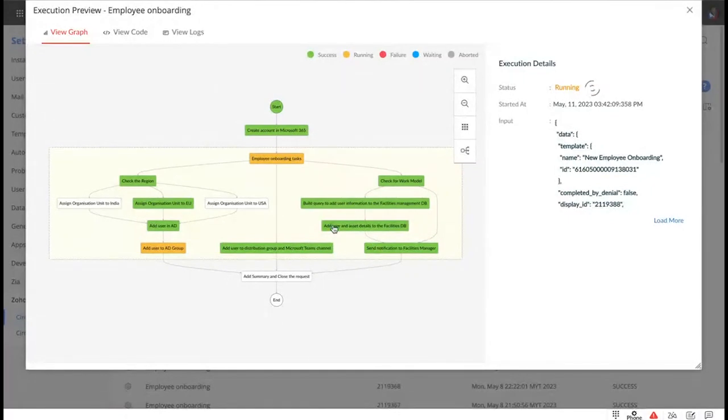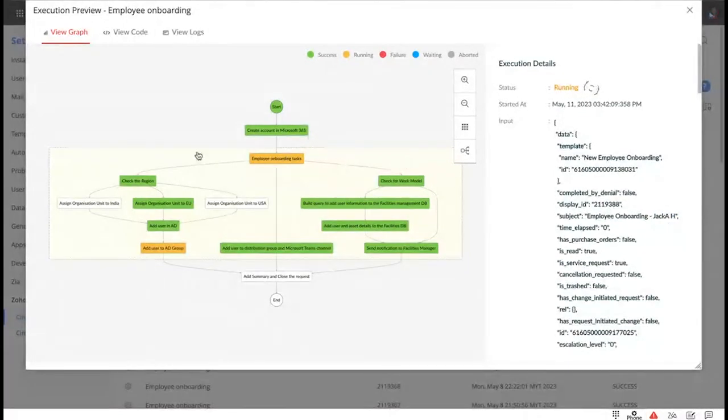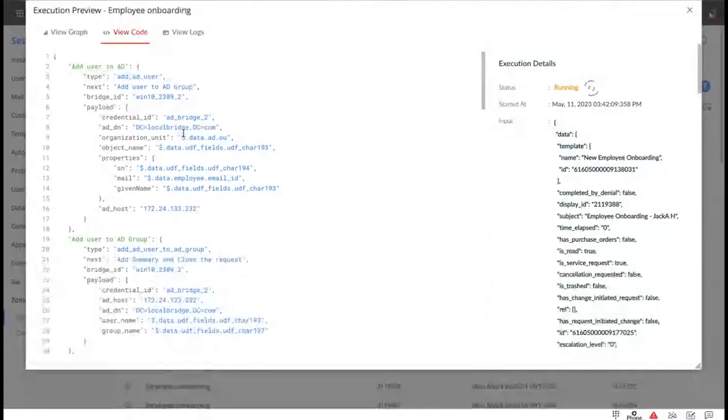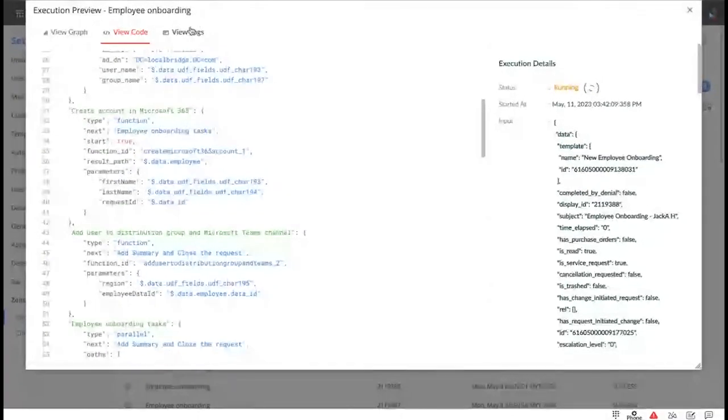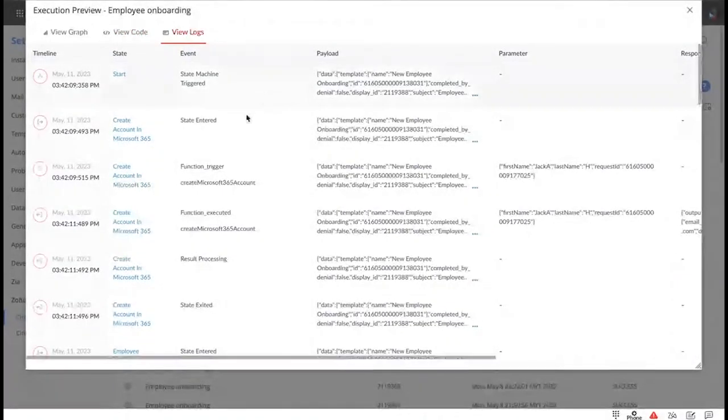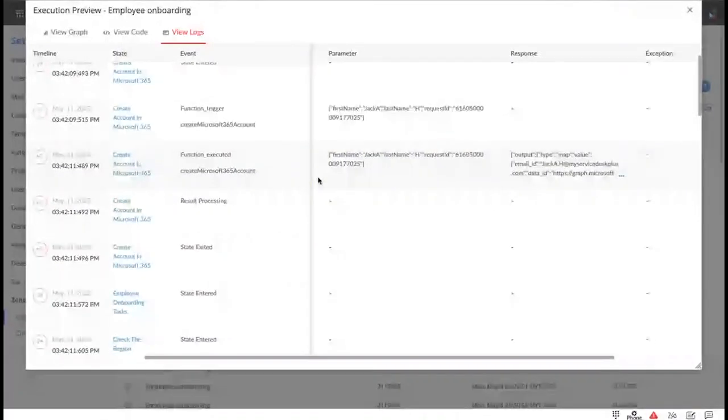Meanwhile, I'll show you the DB entry, or we'll wait for 1 more minute. No problem. If you can see on the screen, we have the graph mode, which shows exactly the workflow that's running. And we also have the code mode, where you can see what is the execution that's happening. We also have an event log, where each event is recorded, and you'll know what the exact status is, what the response is, and everything.